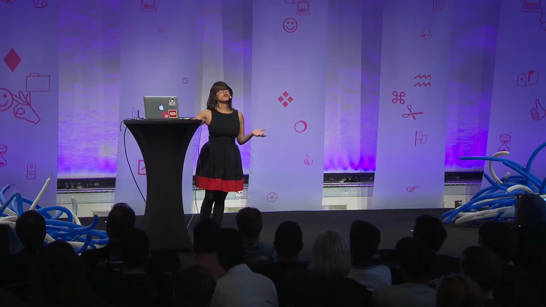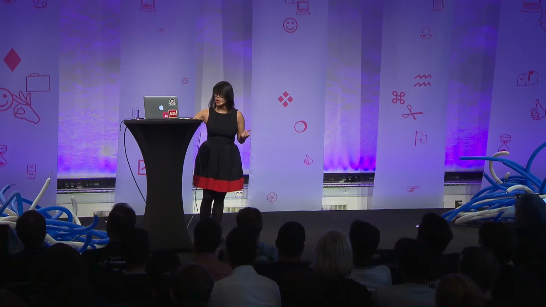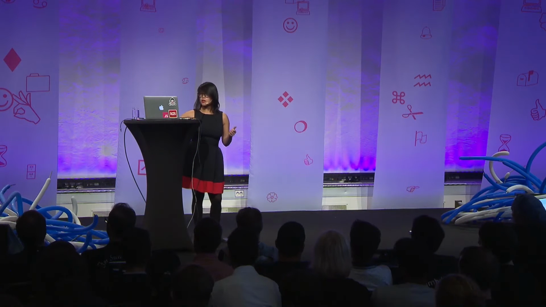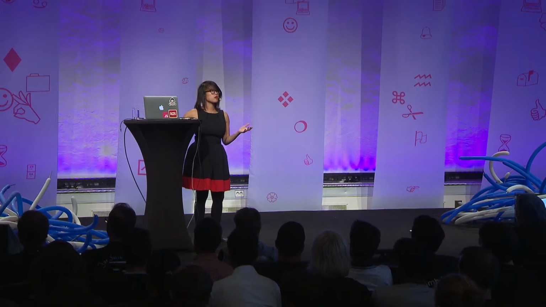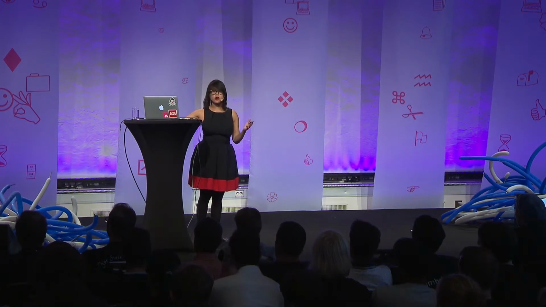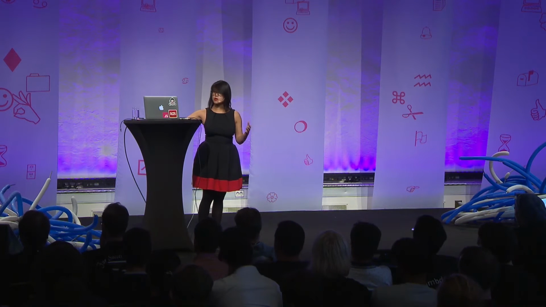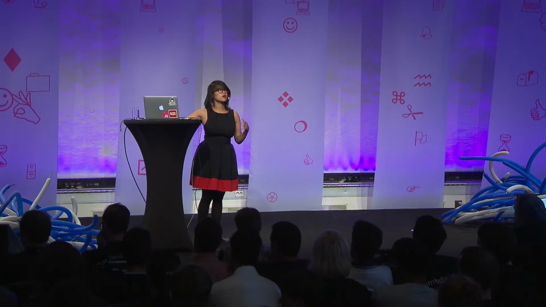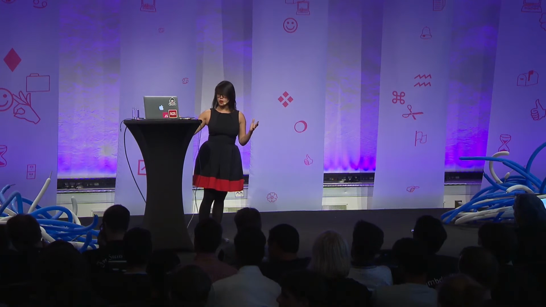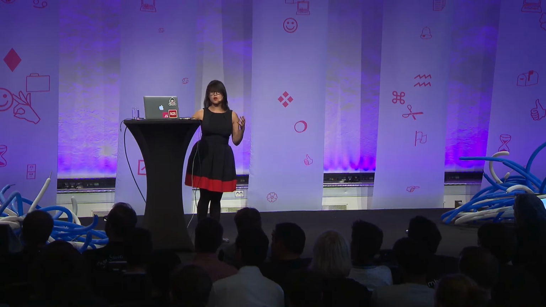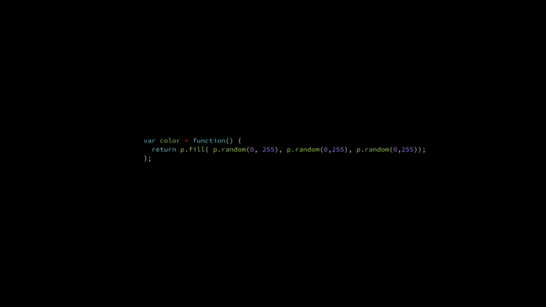So p5's default color mode is RGB, which stands for red, green, and blue. And so the first argument refers to red, the second argument refers to green, and the third argument refers to blue. And so we're basically defining how much red, green, and blue makes up this color. But as you can see, we're using random to randomly generate a color.